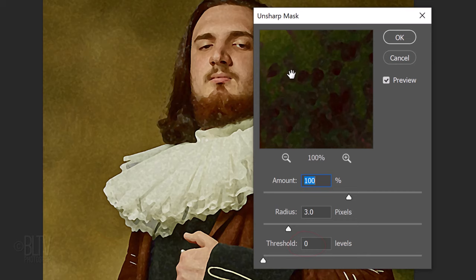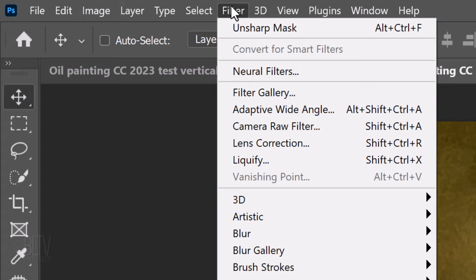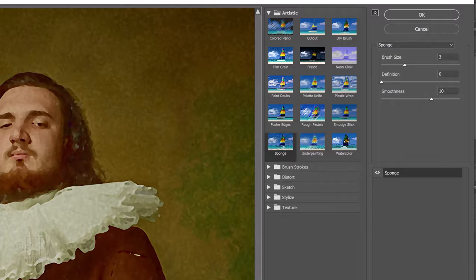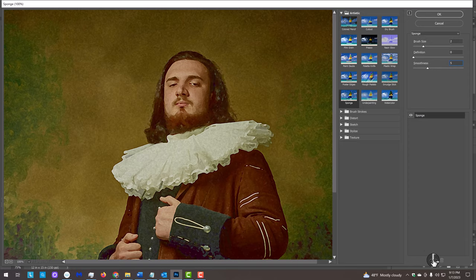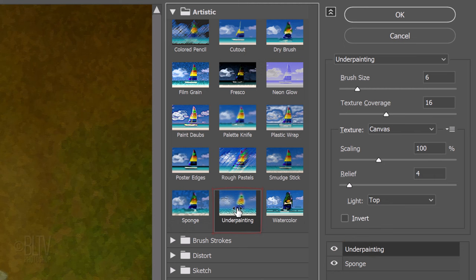Go back to Filter one more time, and again click Filter Gallery. Make the sponge brush size 2, and the smoothness 5. At the lower right corner, click the plus symbol, which adds another sponge filter. Click Under Painting, which replaces the sponge copy.